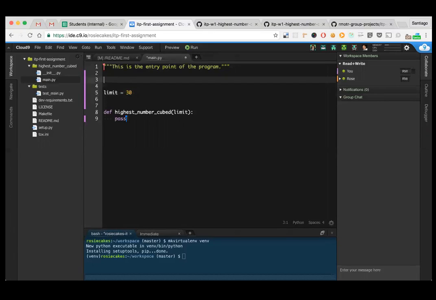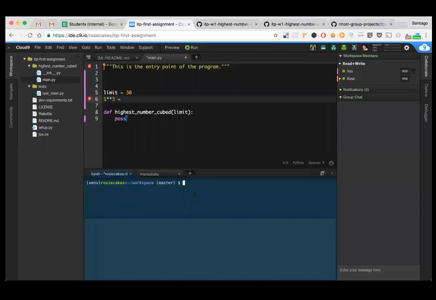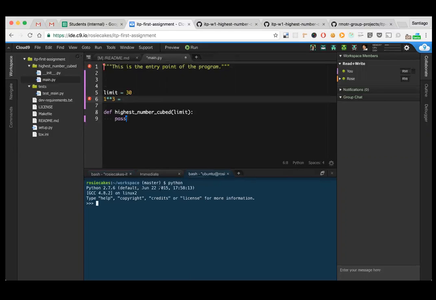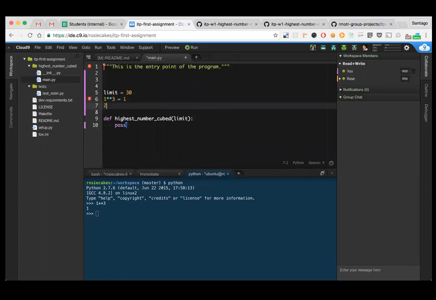So what is going to happen? We're going to start, for example, with number 1. We're going to say 1 cubed. And I can actually also kick off the Python interpreter so you guys can see it. I'm going to create a new one so you guys can see it in action. So what's the result of 1 cubed? 1, exactly. Is 1 greater than 30? Of course not. So we can then move one number forward, right? We can increment this number.